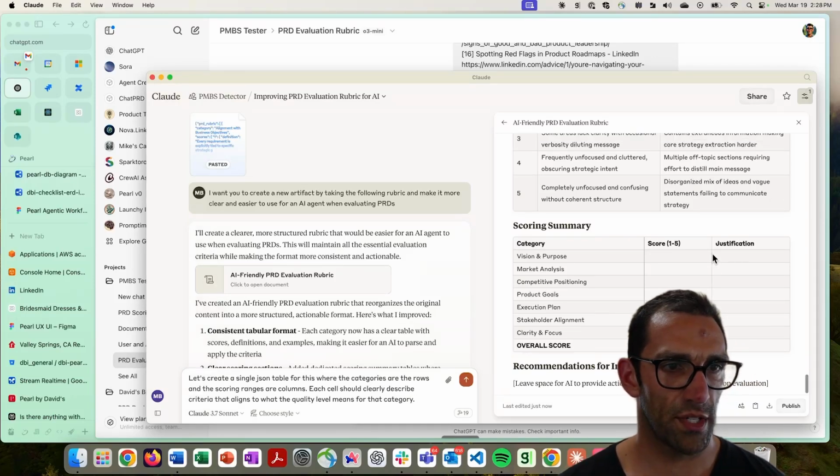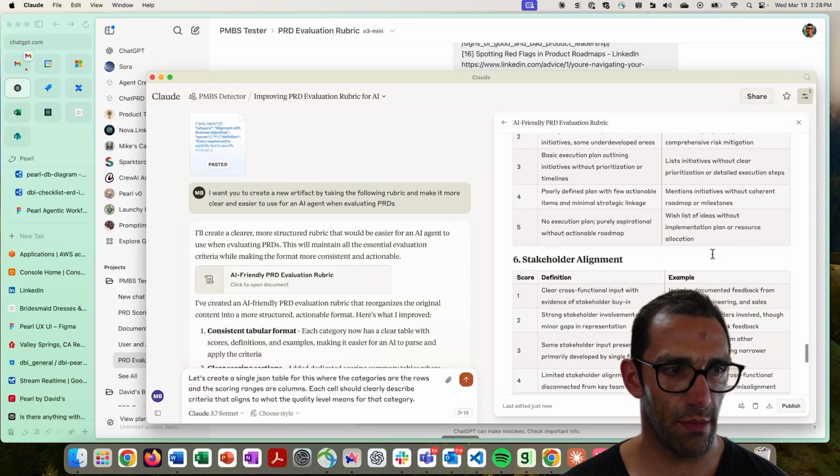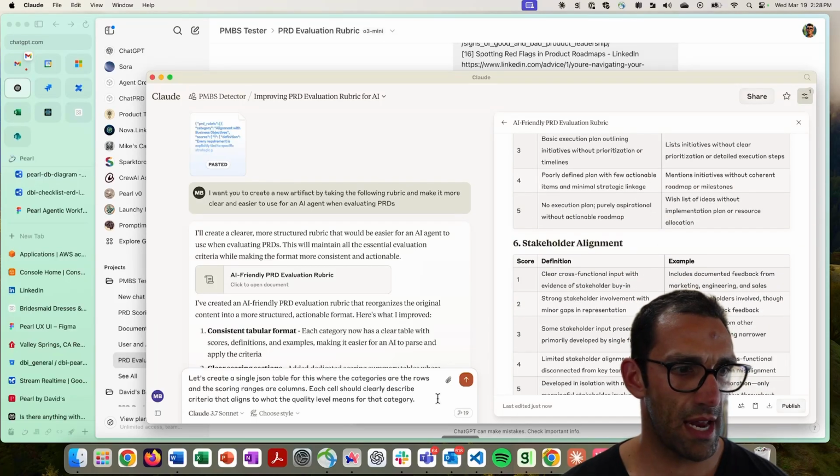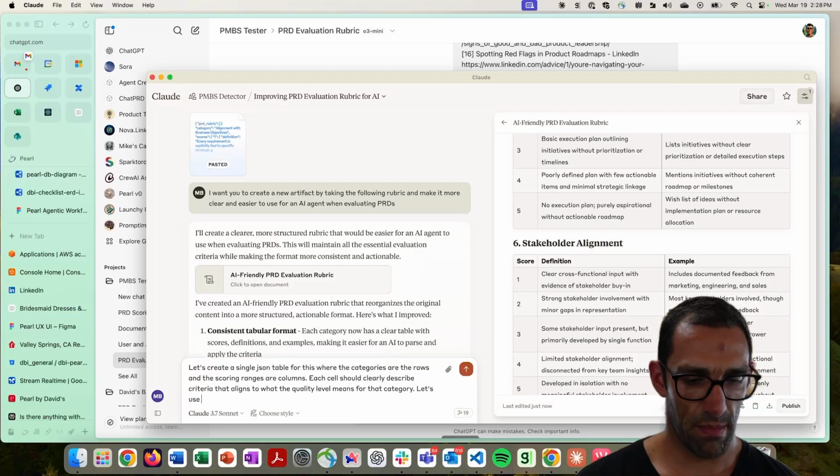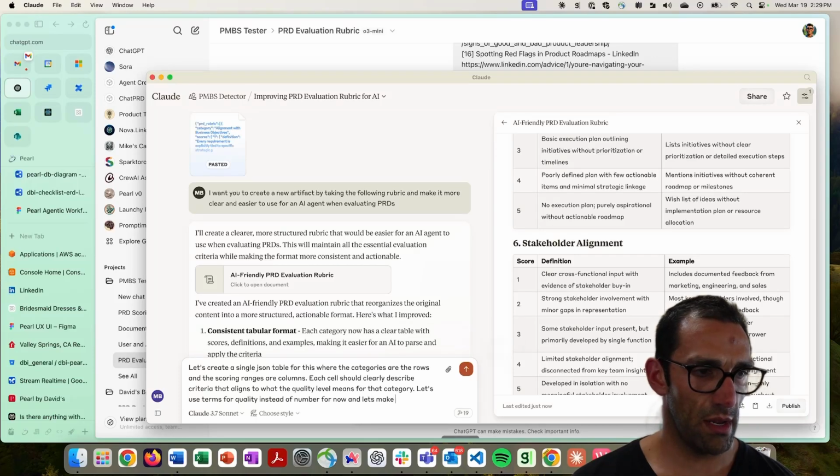So here's the scoring and summary down here. It gave it to me as multiple tables, like I said. I'm trying to think about how to ask for this clearly. Let's use terms for quality instead of numbers for now. And let's make them snarky.